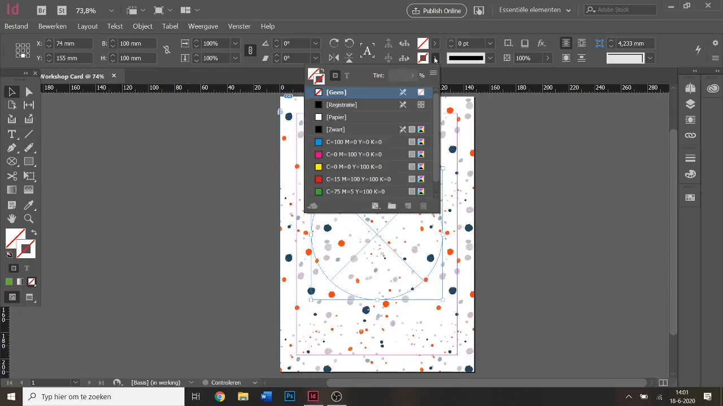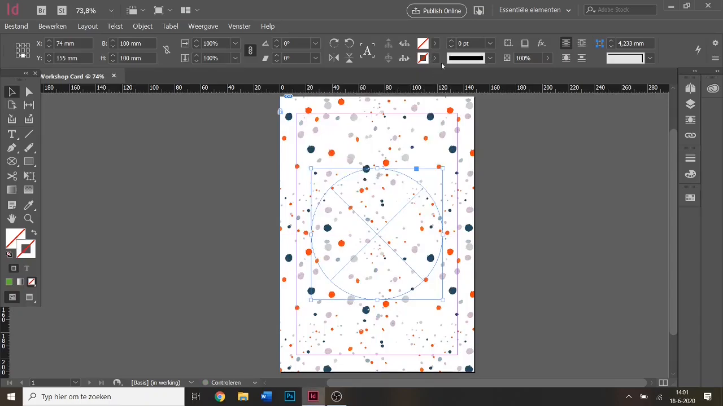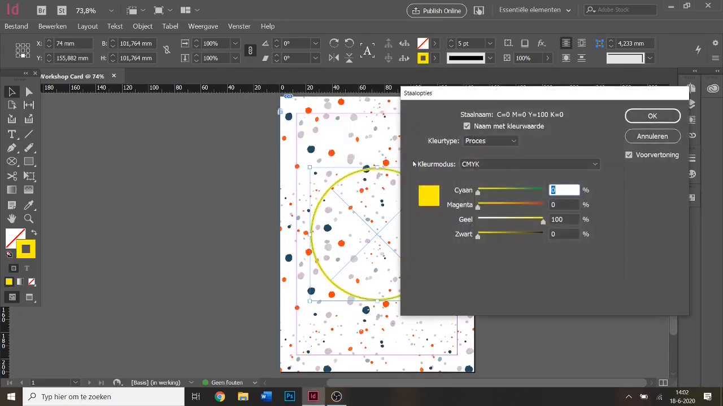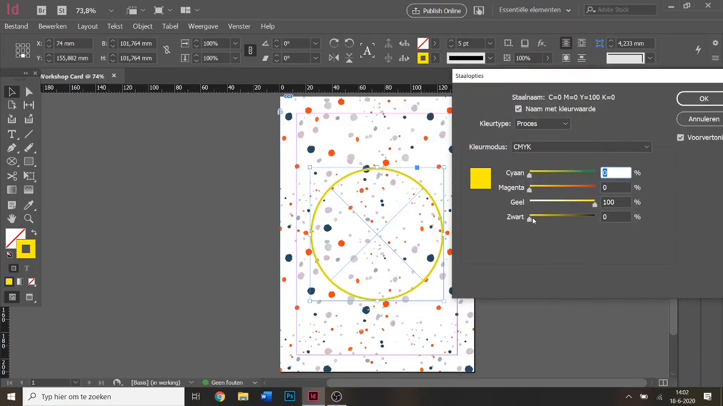Now I want my circle to have a bit of an outline, and I can go up here and choose my outline. First I have to give it some points, because if it doesn't have any points, there's not going to be an outline. So I'm just going to move it to, well, 5. Yeah, 5. And here I can choose a color. There are some preset colors, but probably you want to use a different color. So you can double click the color icon here, and I go to the yellow, and then maybe I want it to be a little bit more golden, so I make it like this.